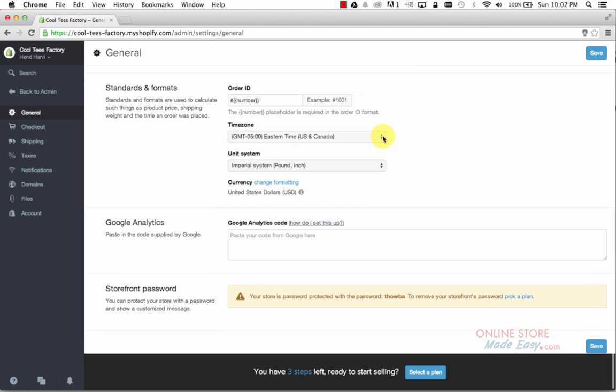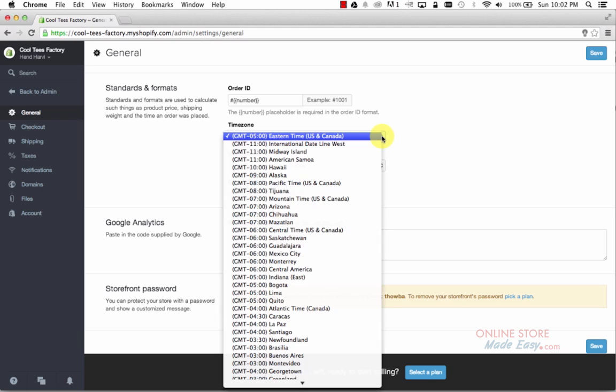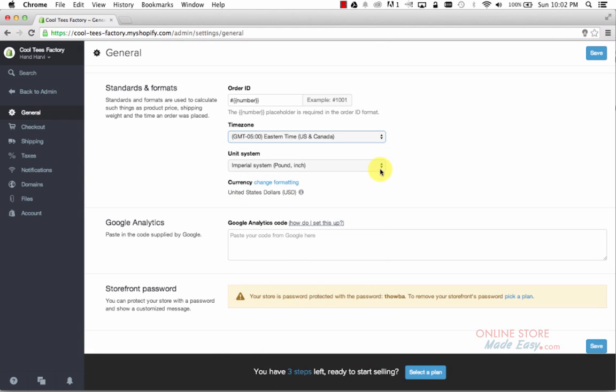Here you can change your time zone by clicking on the drop-down menu, and you can change the unit system by clicking on the drop-down menu as well here. You can either choose to use pound and inch or kilogram and centimeter. And here you can change your currency.